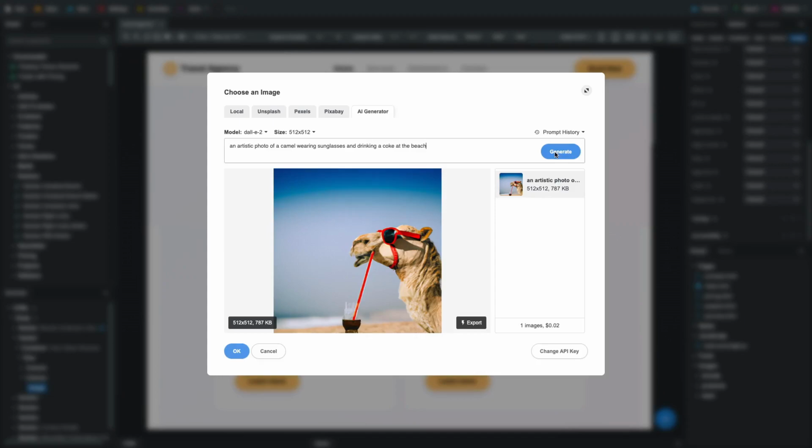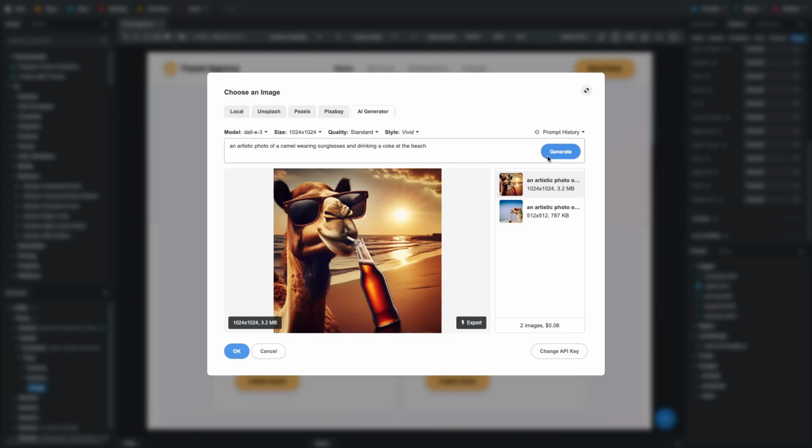The model does an okay job, but for a better result, you can try the newer DALL-E 3. This model is a bit more expensive and slower, but the result is worth the wait.